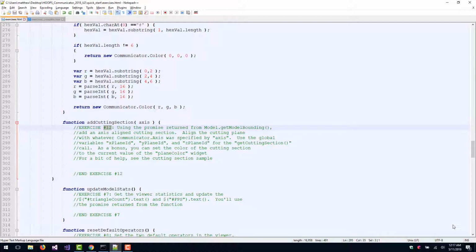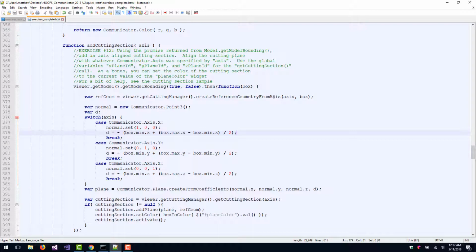Okay, so hopefully you were able to get the cutting planes working. Let's go ahead and take a look at the solution for the add cutting section function. So in order to construct a cutting plane for a particular axis, we're first going to need to get the model's bounding box. We accomplish this by using model.getModelBounding. This will get us a box containing the minimum and maximum points in the model.